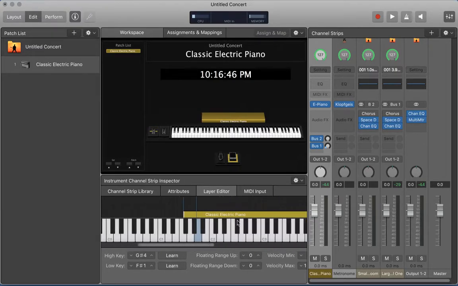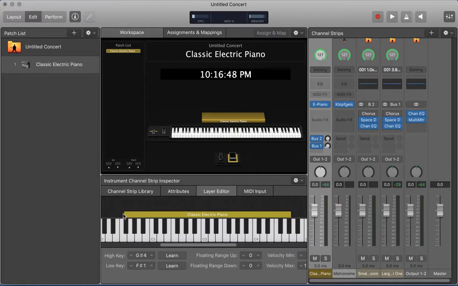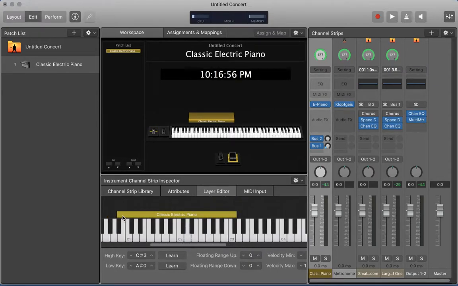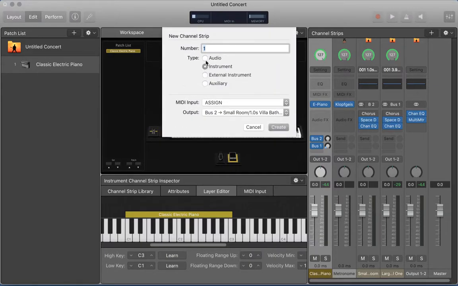And you may be wondering why that would be useful. Well, let me show you right here. Right now I've got this channel on this keyboard. So let's say this is my M-Audio Axiom keyboard, and I've got my classic electric piano running from, let's just bump that down to something nice and bump this up to something. There you go. It's running 2 octaves from C1 to C3. Okay. Now let's say I wanted to add in another channel. I can go over here to channel strips and pop in a new instrument channel.